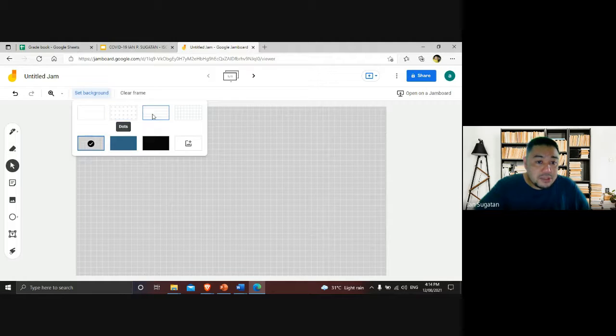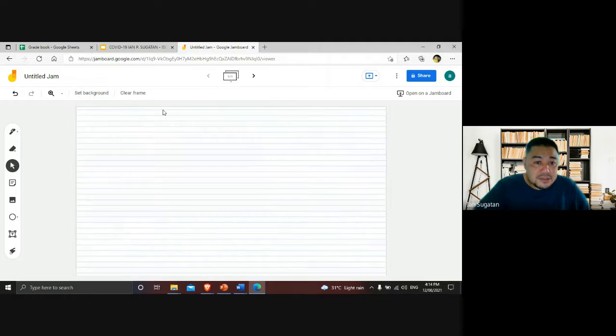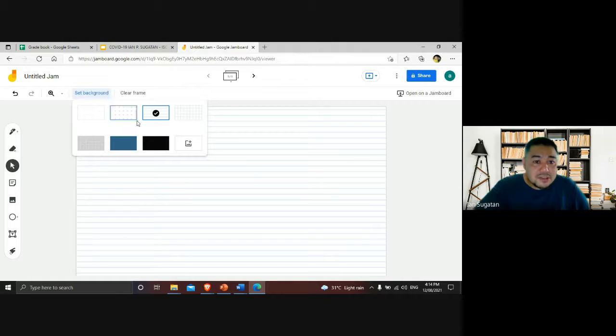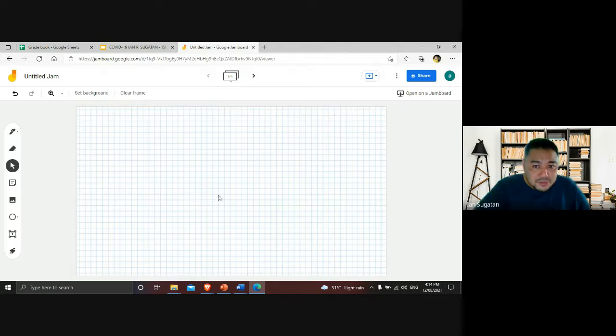Or maybe you can have blue lines. So the blackboard itself, blue graph, if you are graphing vectors or something in trigonometry. So this is very useful, no?